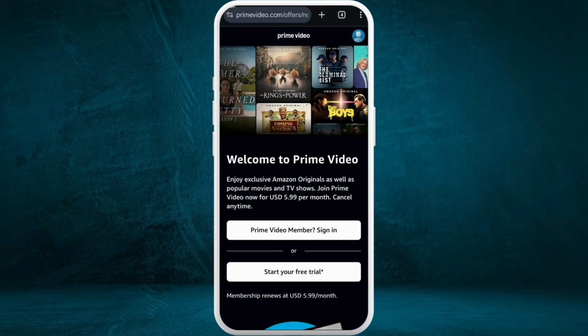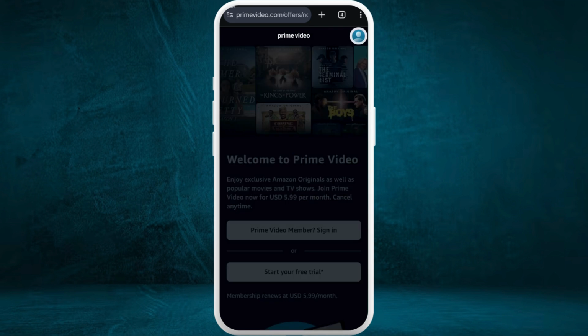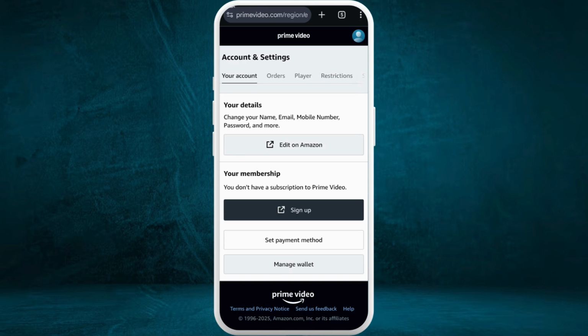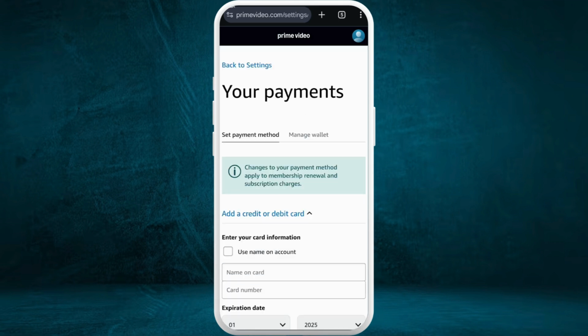After you are in the website, make sure to sign into your account first. Once you are logged in, head over to the Accounts and Settings page. After you are in the Accounts and Settings page, now in order to change the card for your Amazon Prime Video purchases, here at the bottom you can see the Set Payment Method option. Tap on it. Now you'll be prompted to this Your Payments page.